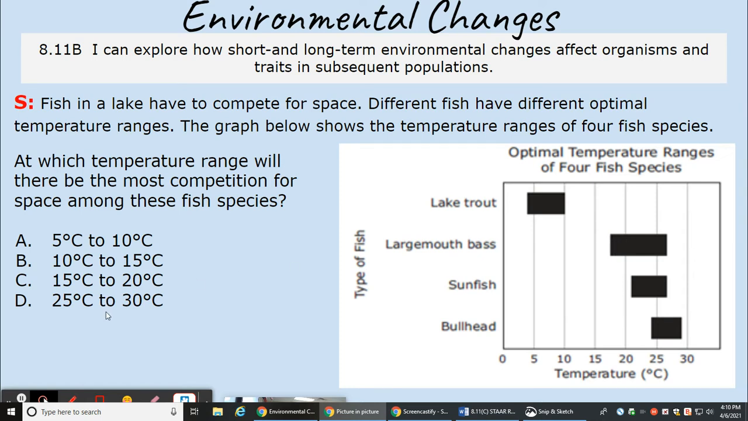So our last answer choice will probably be the best, from 25 degrees Celsius to 30. So in the range of 25 to 30, you see the bullheads occupying that area, as well as some of the sunfish, as well as the largemouth bass. So D would be your best answer choice.